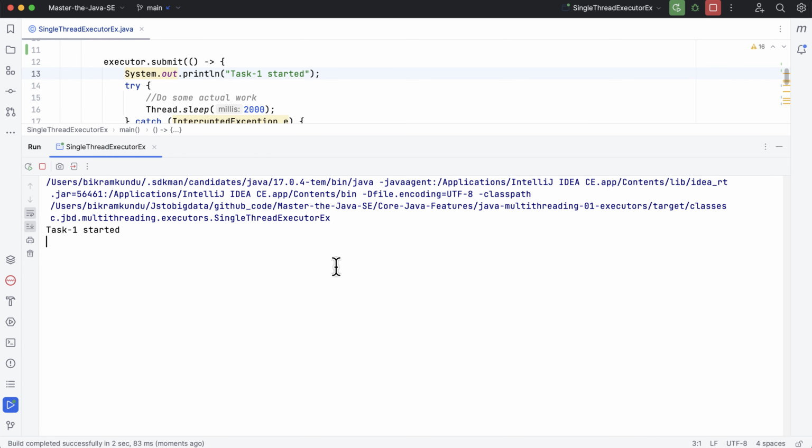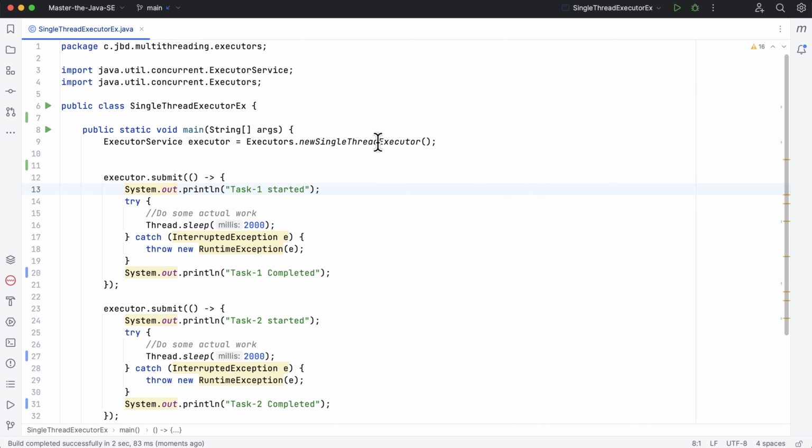If you see, task 1 started, task 1 completed, task 2 started, task 2 completed. So even if you create 5 more tasks and submit them to this executor, they are going to be executed serially, one after the other. And you saw that while task 1 was blocked, task 2 did not start because it was using a single worker in the single thread executor service. So that's all as part of this.